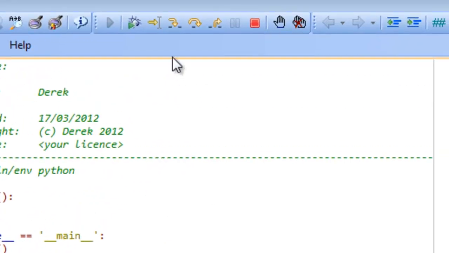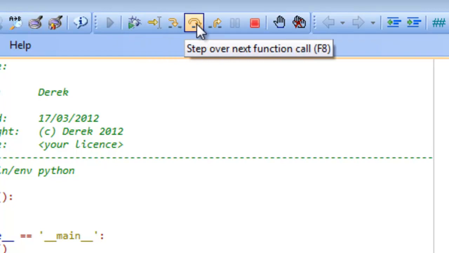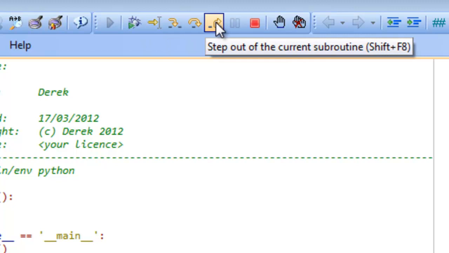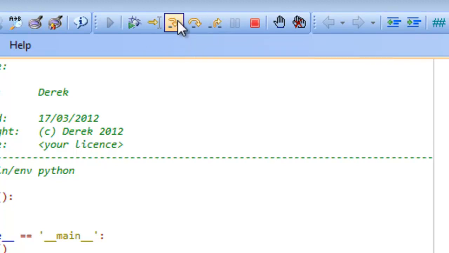So the way you do that, if you look on the toolbar here to the right of the debug button, we have a couple of buttons here: run to cursor, step into subroutine, step over next function call, and step out of current subroutine. So what we want to do is step into our subroutine.